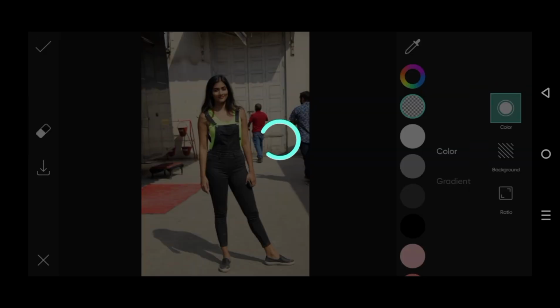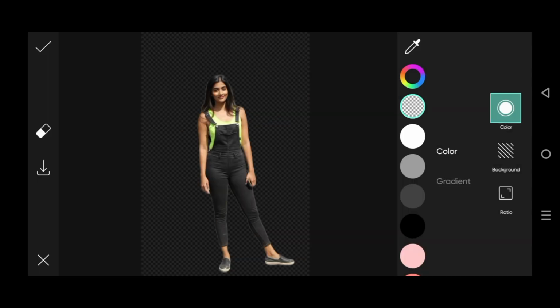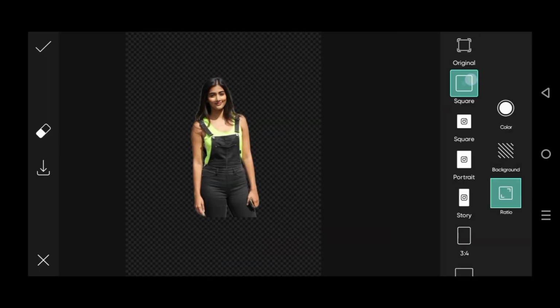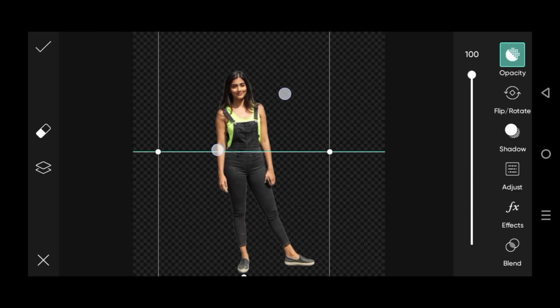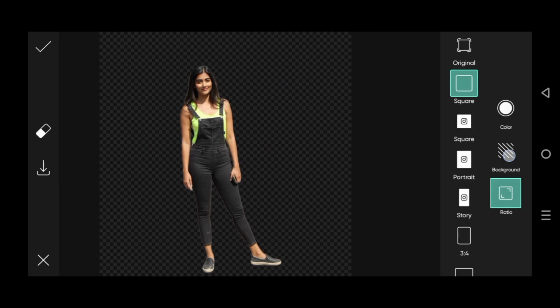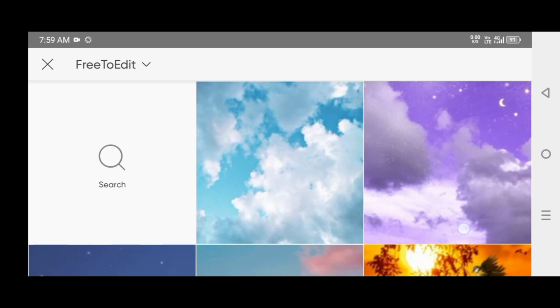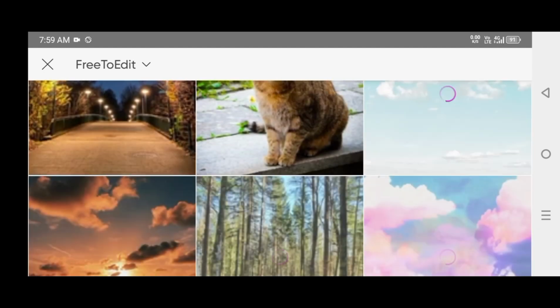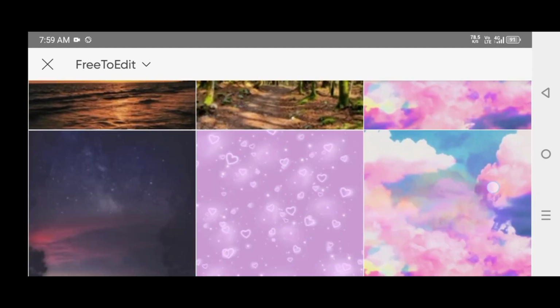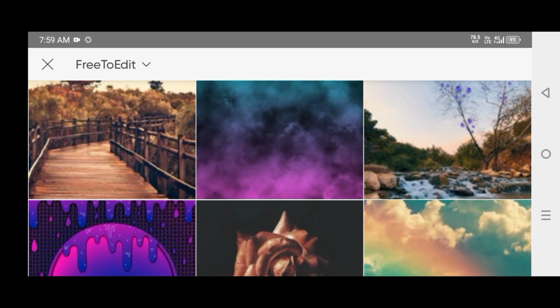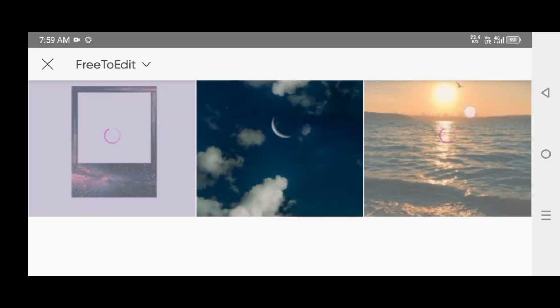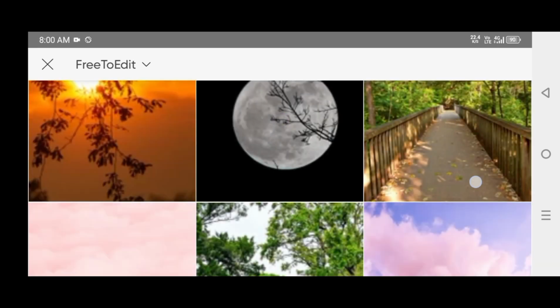In that tutorial, I tried to put a new, better and beautiful background on that photo after choosing the square shape for it. Now I'm going to choose the beautiful background from that gallery option. As you know, there are a lot of new backgrounds available on it. We will choose the favorite one among all of these backgrounds available on it.